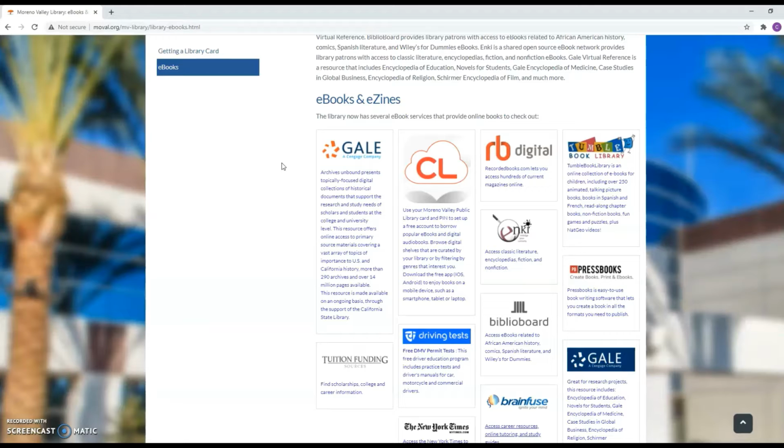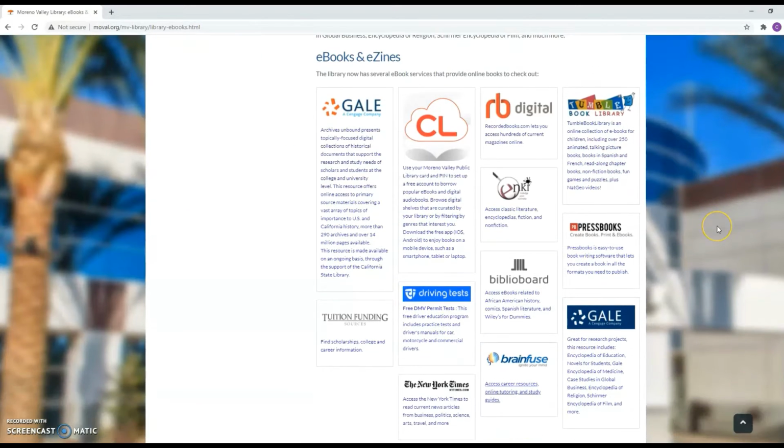CloudLibrary is free and has a lot of content, over 1,000 items that you can download, and you just need your library card to be able to log in. So if you don't have a library card, then you can get one at the library. Just come in, you just need an ID with a picture and your current address.